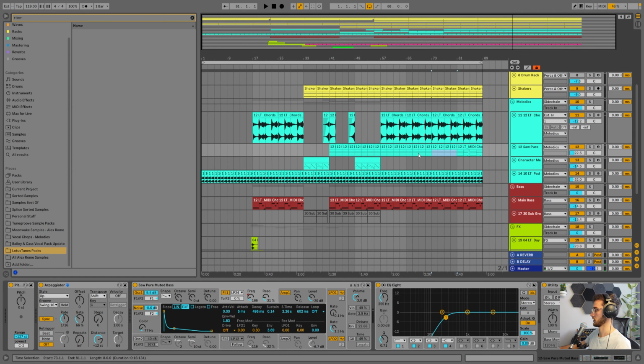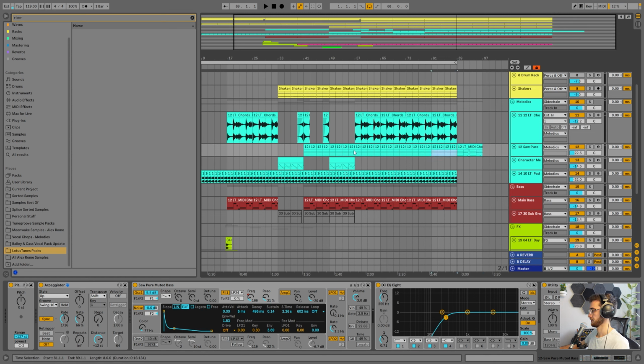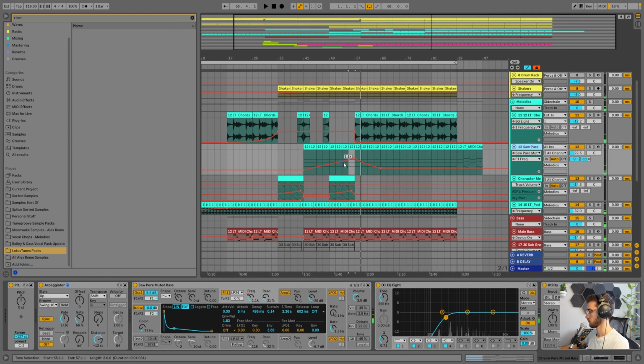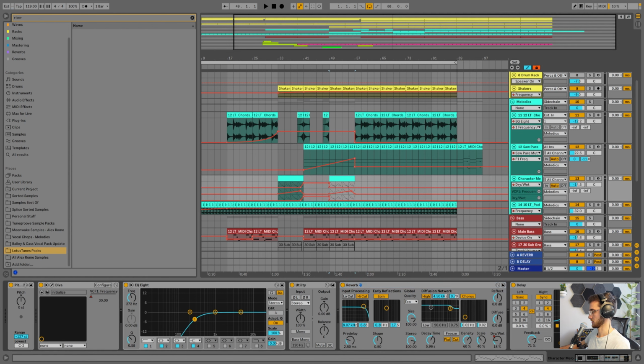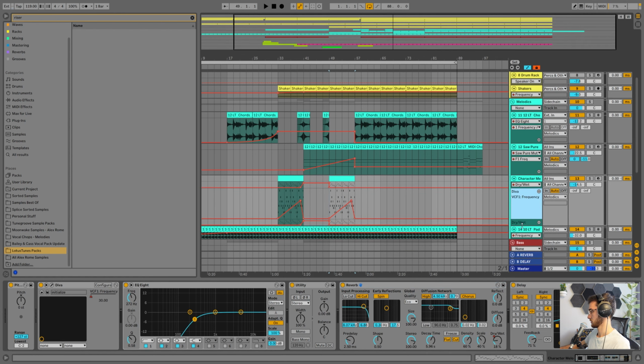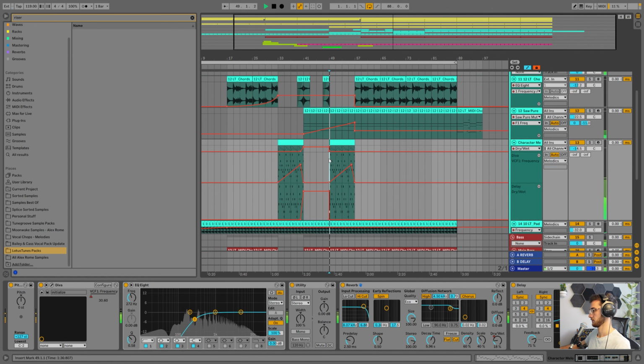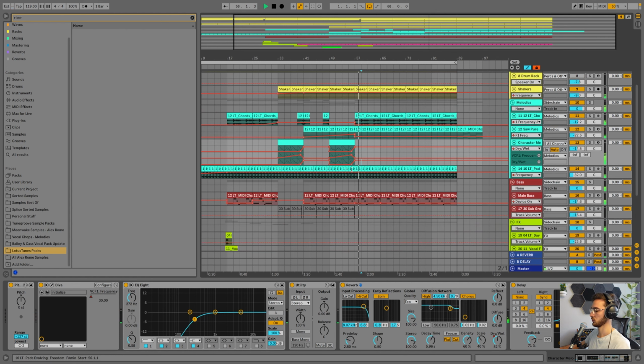Takes up too much space when the piano plays. We're just going to duplicate that. Save it for later, perhaps. Decrease the cutoff here and apply some automation to our melody. Ooh, beautiful.